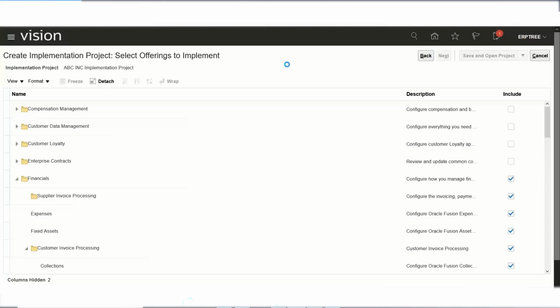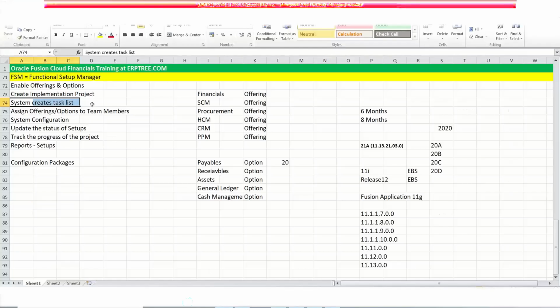Lakshman, you mentioned that normally for one country we'll create one project. How about the options? Let's say for one country, US, if you're implementing financials, SCM, two or three things, will you create one project, or will you create one project for every option?